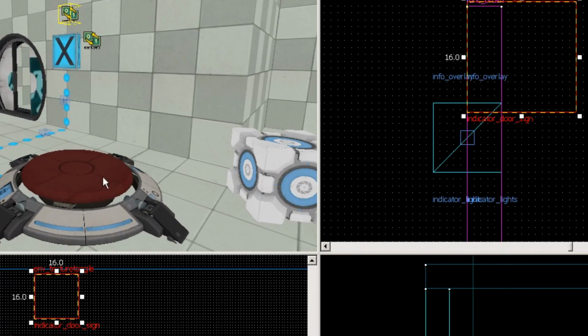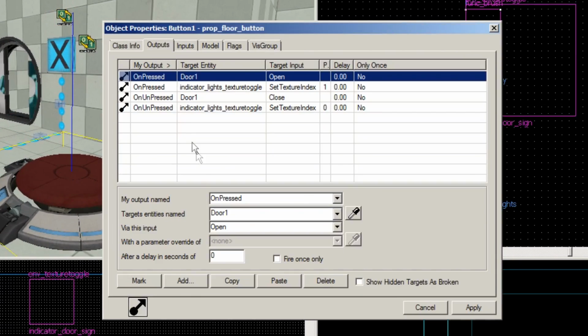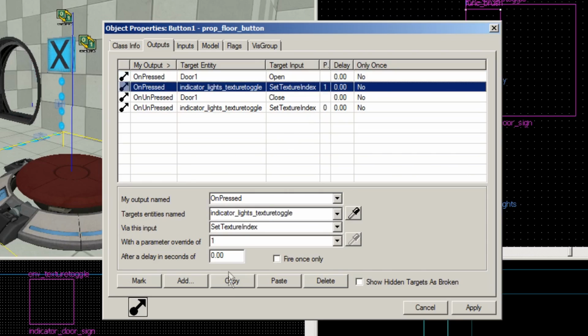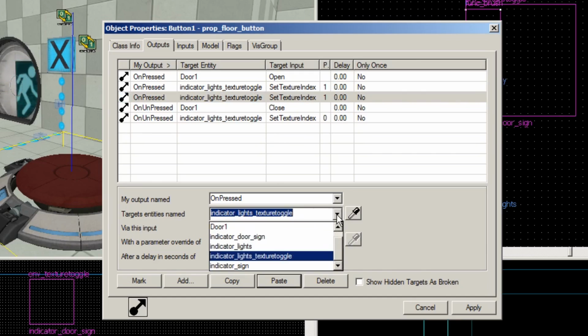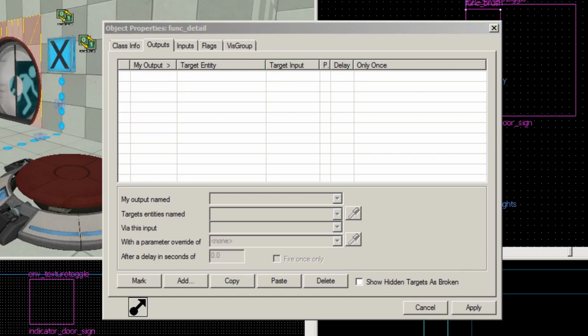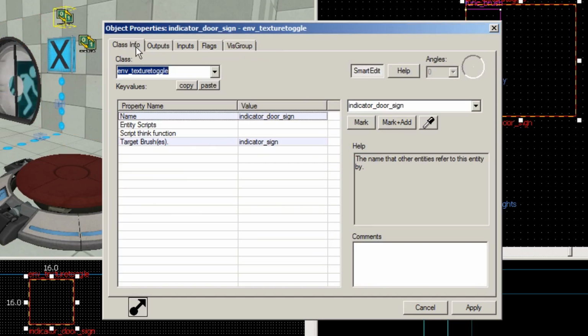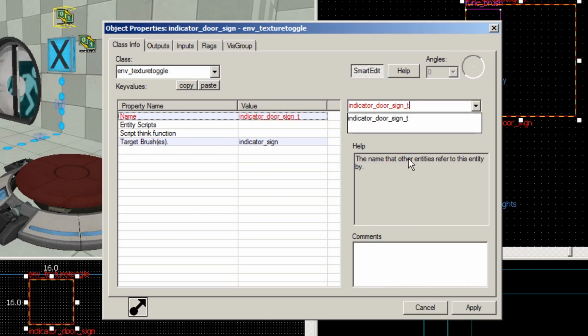Now we just need to define these in this button here. In fact, since we've already got all these things set up here, we can copy, and then paste it. So we're basically copying and pasting the same output, and then we can just change this. This is why you should name things properly, because I just realised that I couldn't tell the difference between the door sign and the actual texture toggle. So texture toggle, see, it really does help when you name properly.